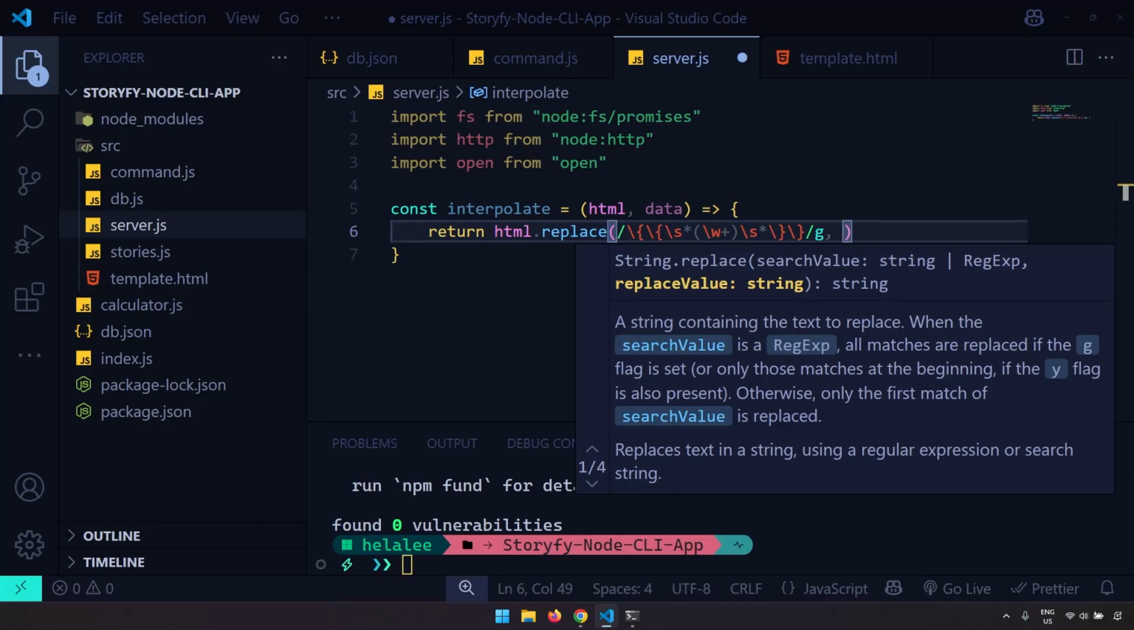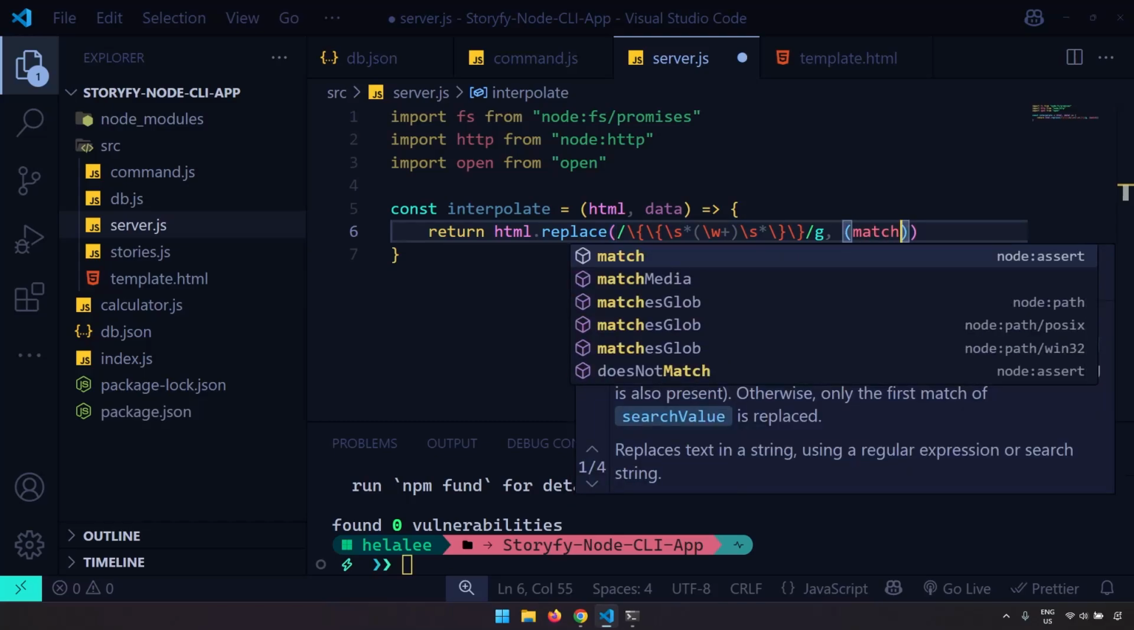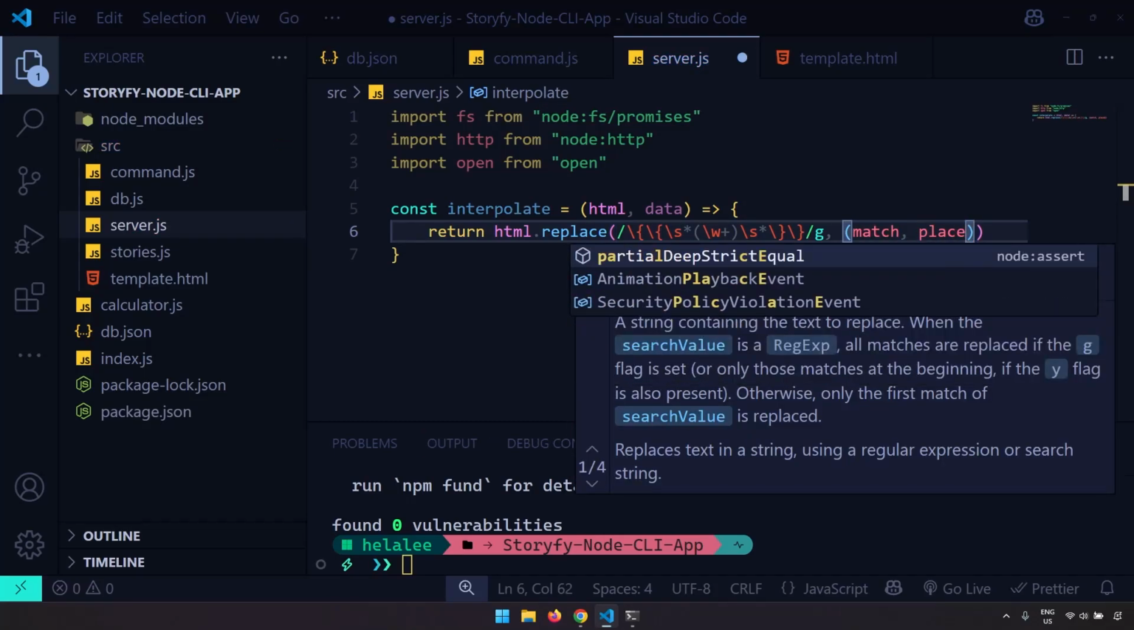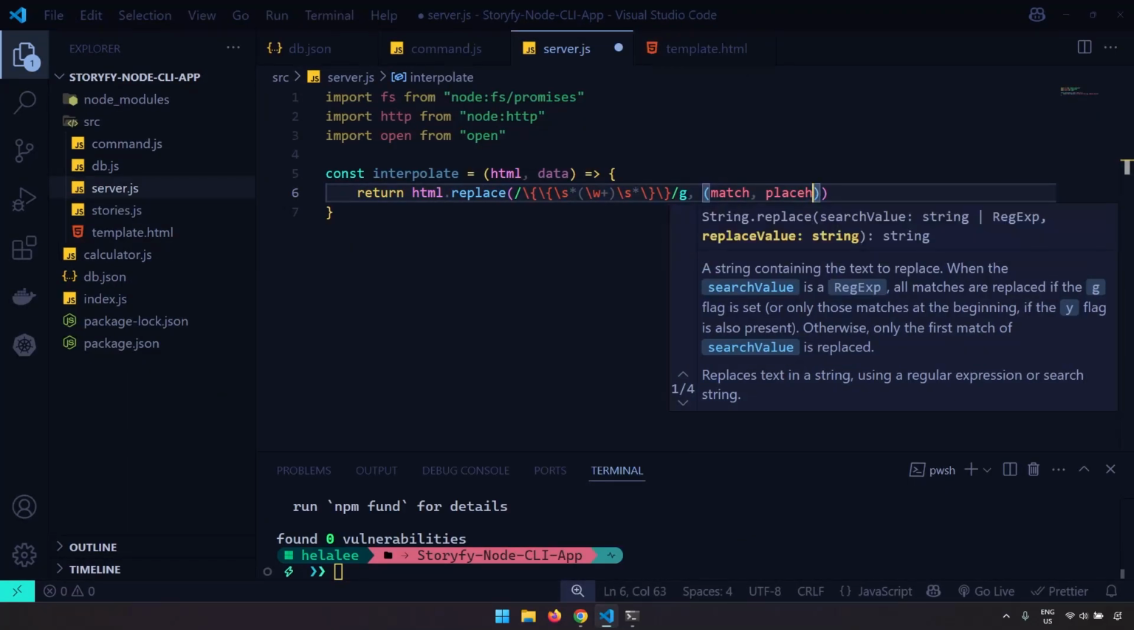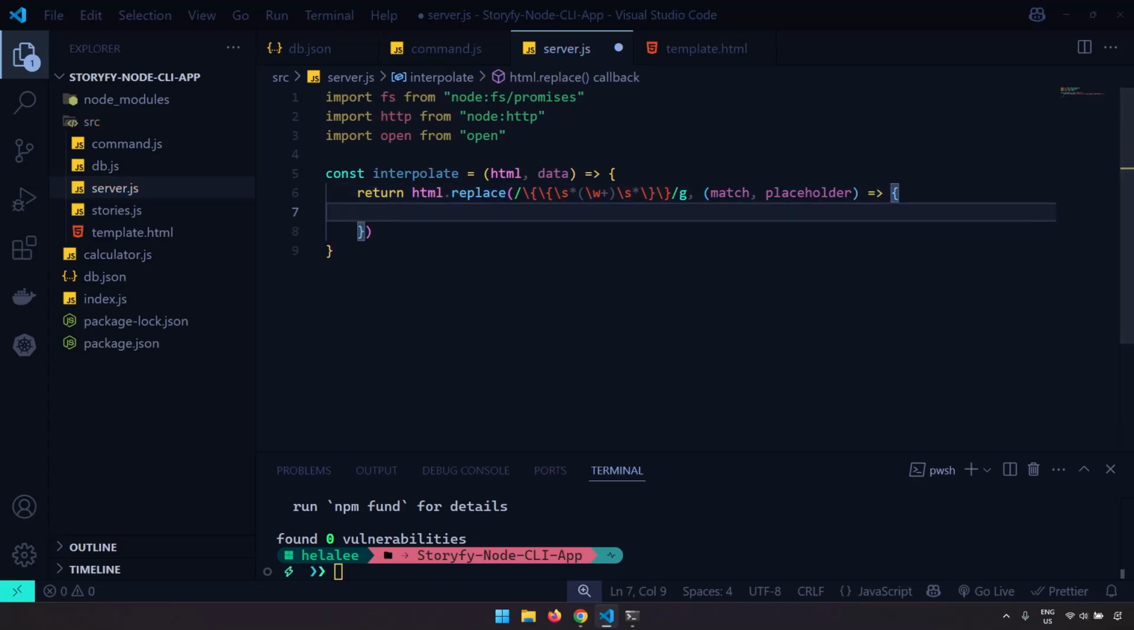Now, we are going to pass in a match, and I'm going to tell you what this match is, and then we're going to pass in something called a placeholder. So the job of the match is to find the string. The job of the placeholder is to replace it with the data that we receive from our database. Now, what we want to do here is we want to say return data placeholder. We want to return a placeholder as the data for our HTML.